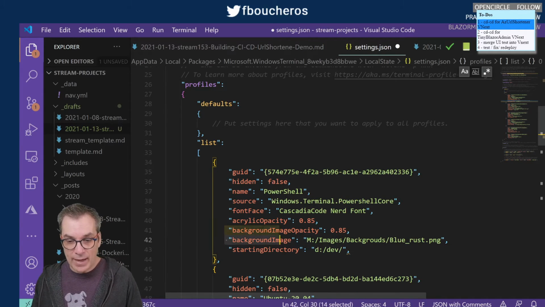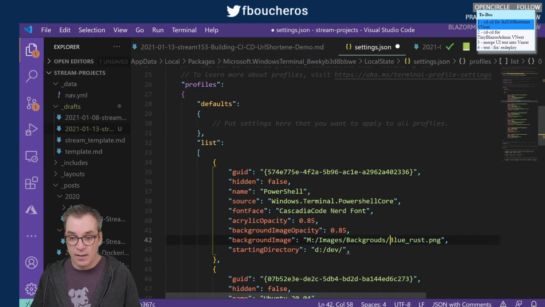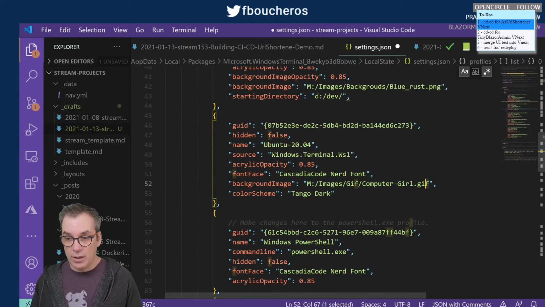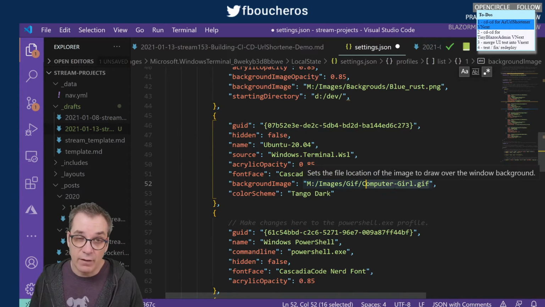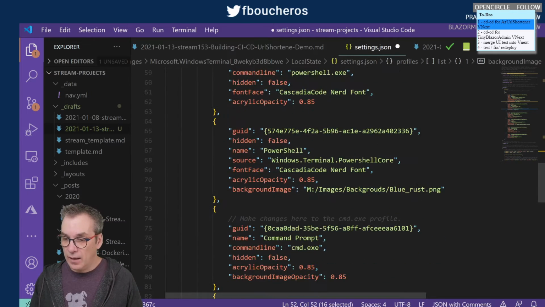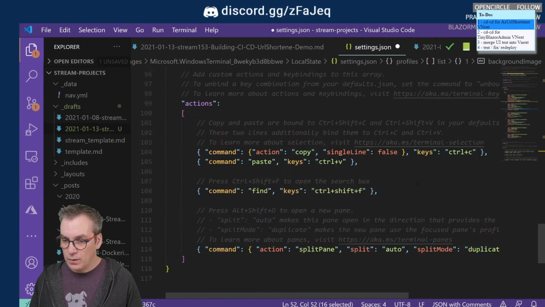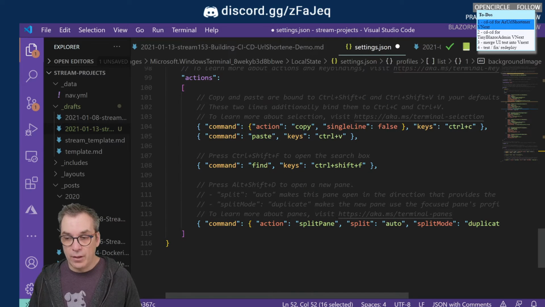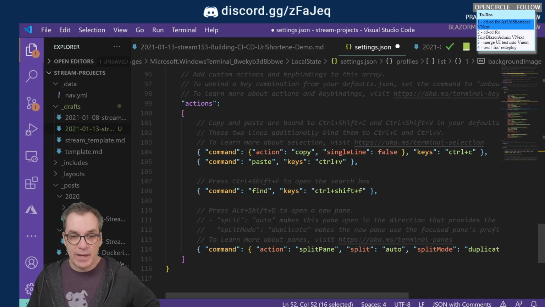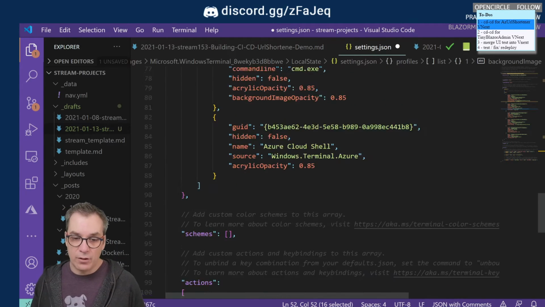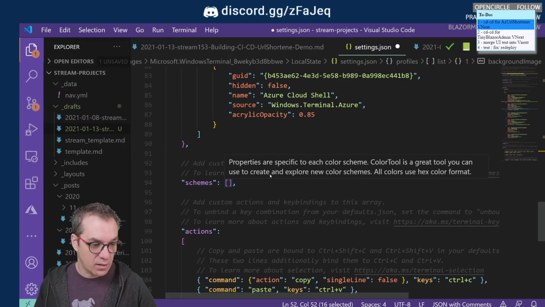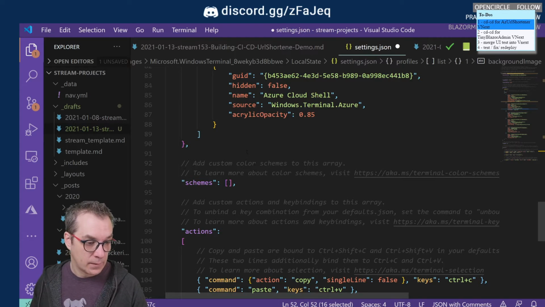The one for the background image is just background image, and then you put the path where that thing is, and see, blue rust PNG, it's working. You could have a GIF, so computer girl GIF, that's another one. And you could customize here, if you want specific command shortcuts for your stuff, you could have themes, so color themes if you want, and stuff like that. It's all customizable. Very, very cool.